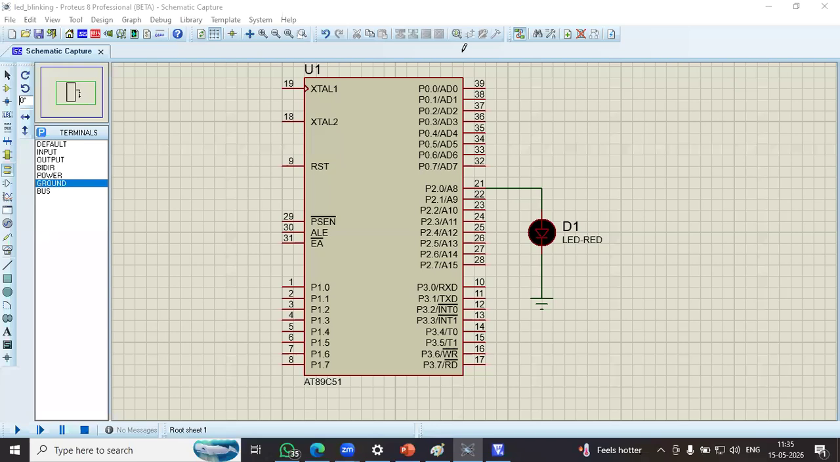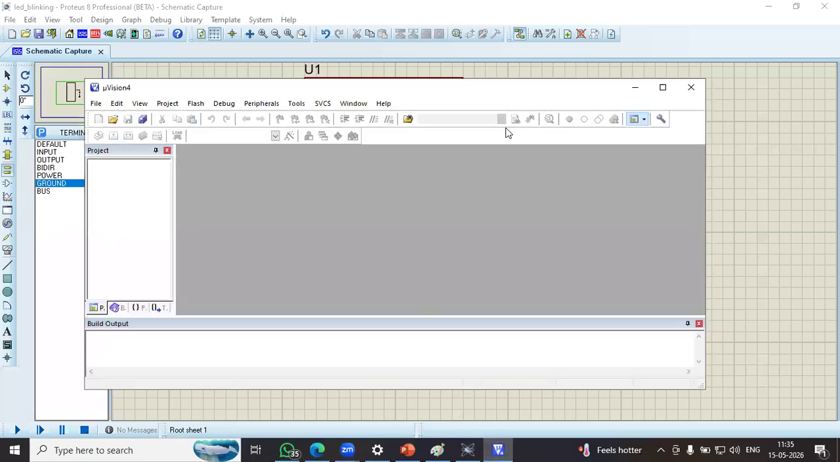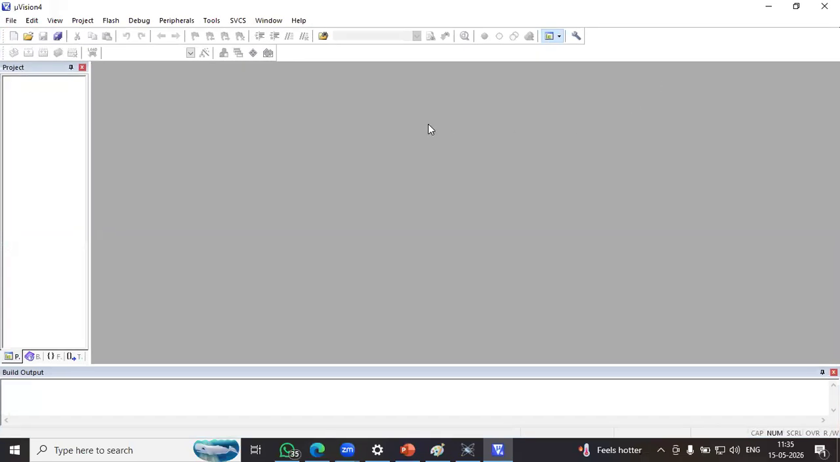Okay, fine. And next thing, the hardware connections are over. For testing purposes, we require an executable file. To generate the executable file, open Keil software. In Keil software also, first you create the project. So how to create the project?